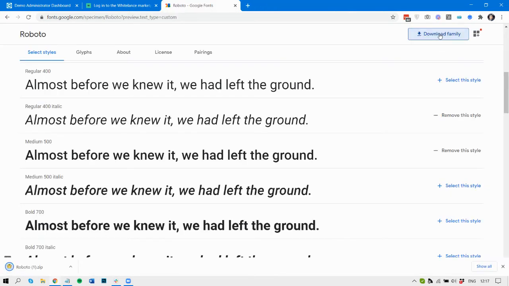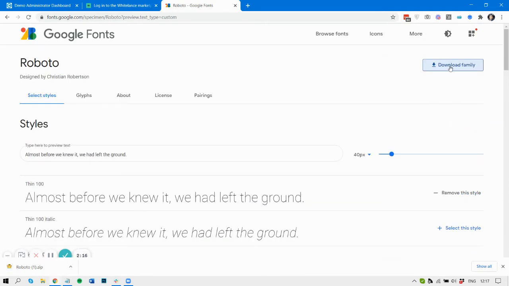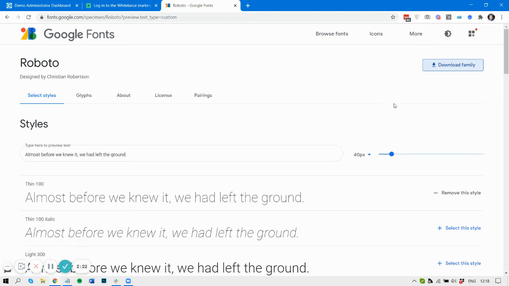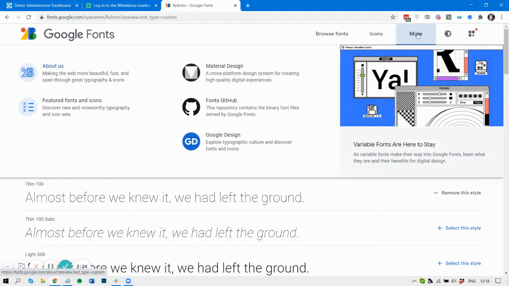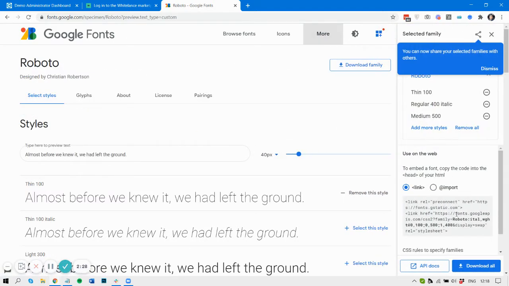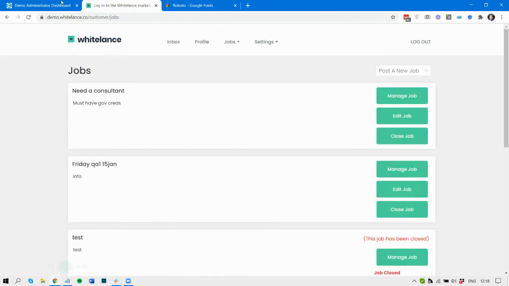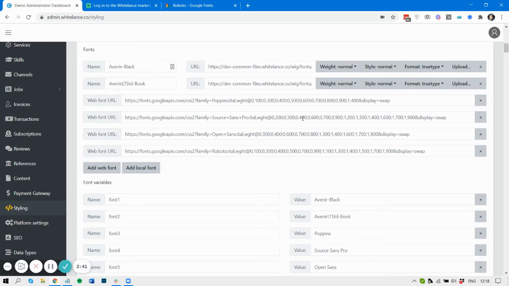and then download that, click download, or no, not download, sorry. Where is it? View selected families, that's it, this one here. And then you can see the link, and the link that you're looking for is this link here. That's the URL to that font. So you can copy and paste it into here.